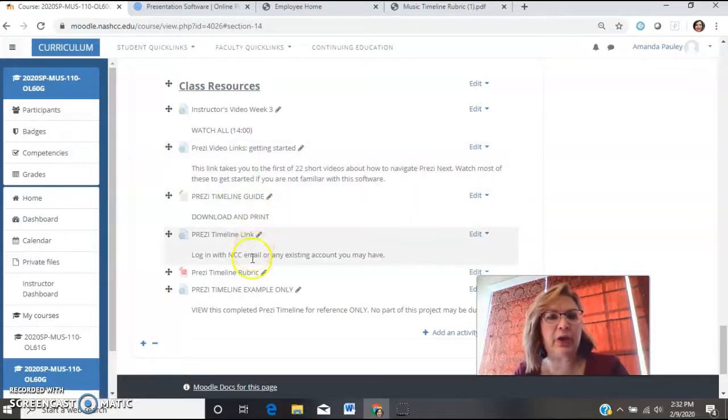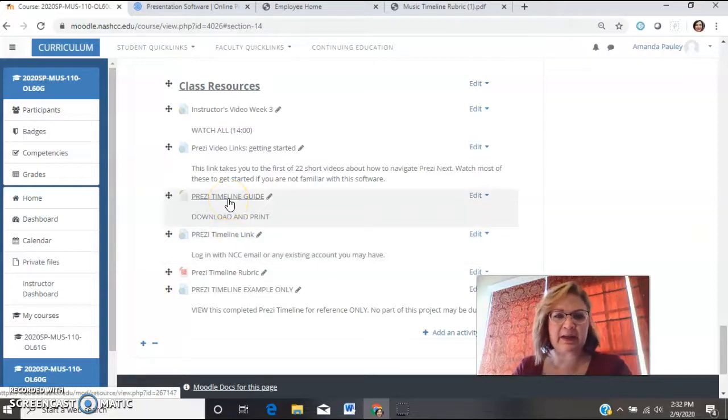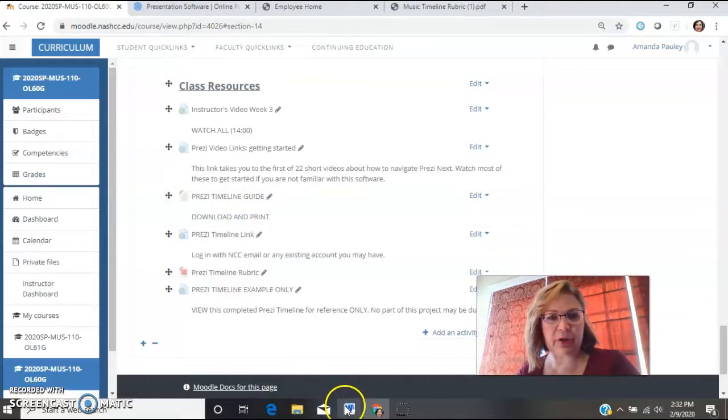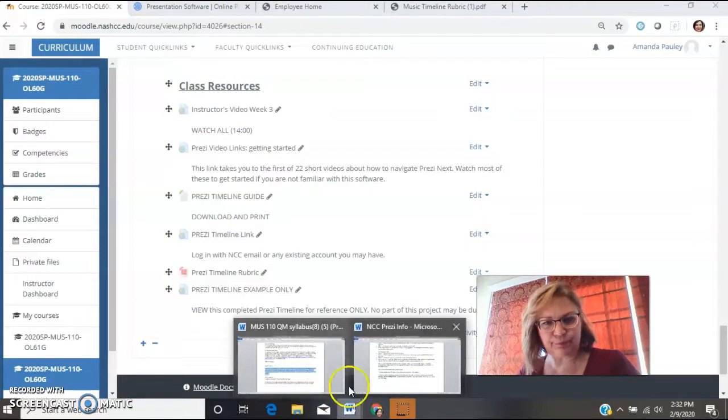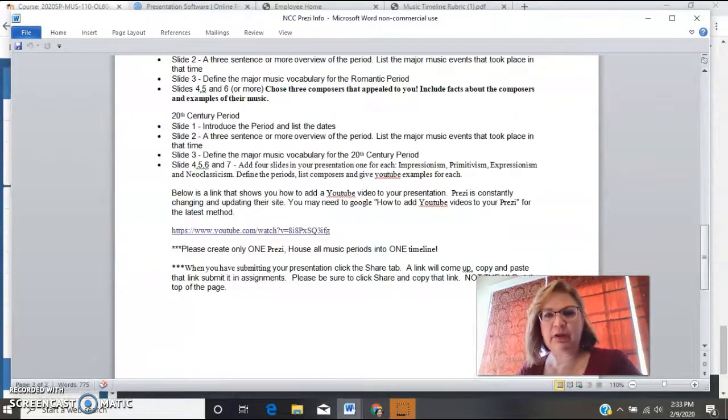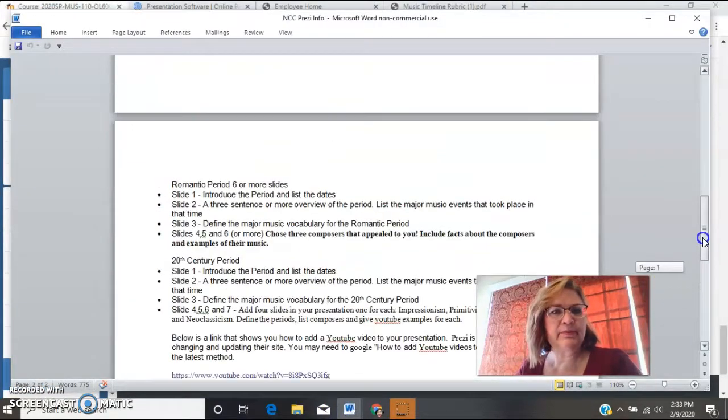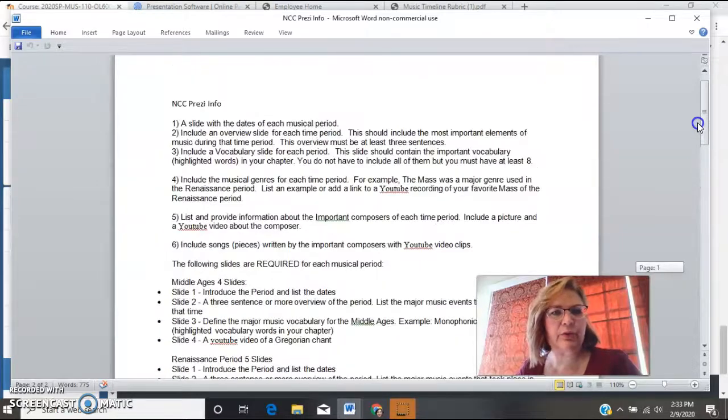So you will need to go to the timeline link here. Let me make sure you see these things before I move forward. You have a guide. You need to download and print this so that you see what needs to happen in your slides. I'm going to show you what that looks like so that you can see how important this is. First of all, it tells you the things that you've got to have on your slide.